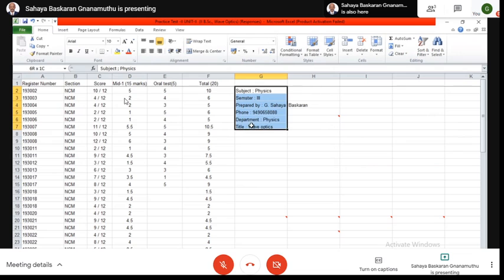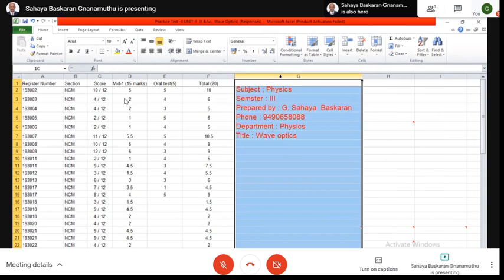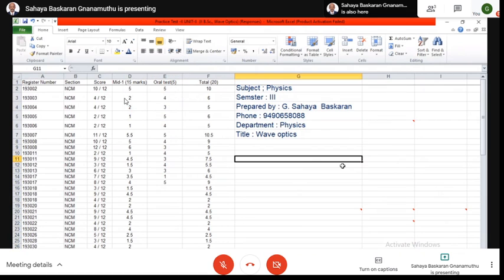All these I want to give in a different font, or you can even make it a different color. If you want to increase the column, you can also increase the column. If you feel red is not so good, you can also change it. With all these options, the mark sheet would be ready. Now I can post this mark sheet to the controller's office.